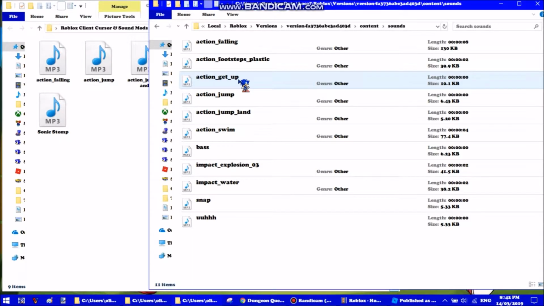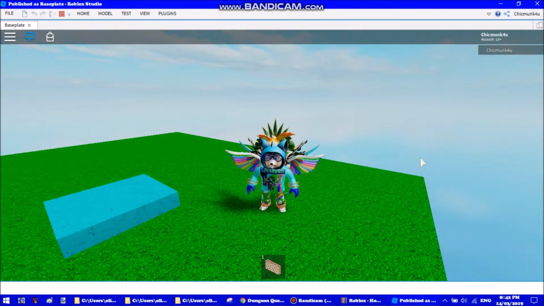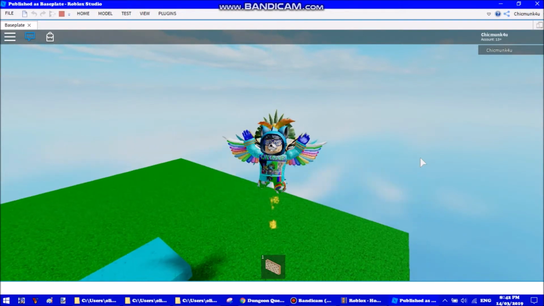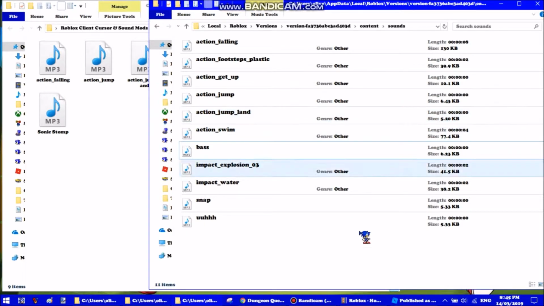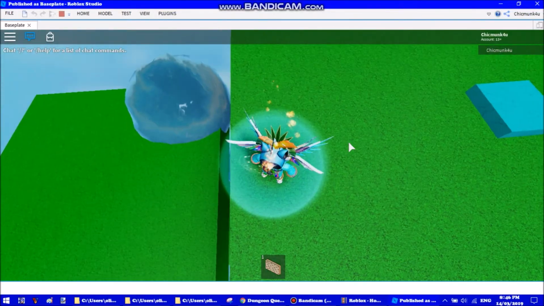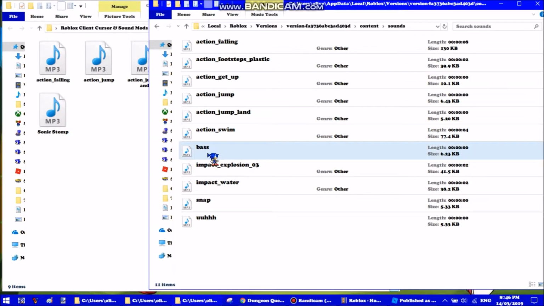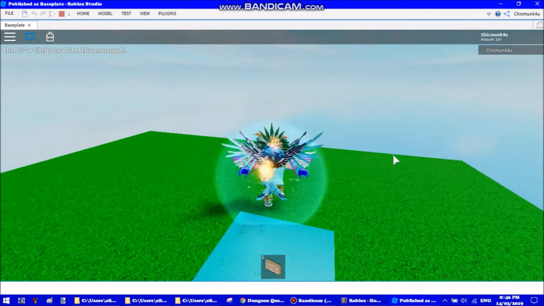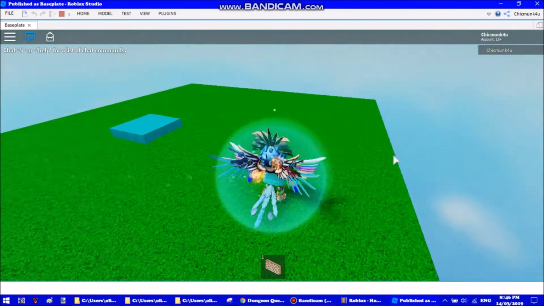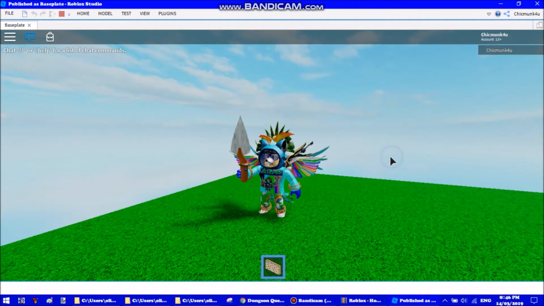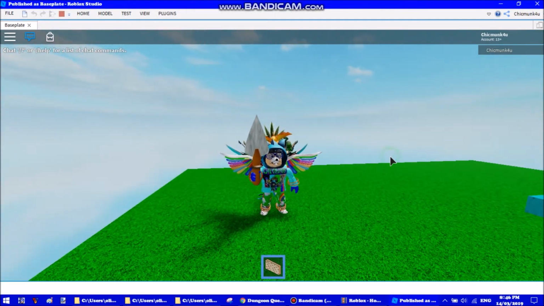Then we have get up, which is the sound effect that plays after getting up from being tripped, which might not happen all the time, so I wouldn't recommend changing that one. Then we have action jump, which is just the jumping sound effect. Then we have action jump land, which is the sound you hear when you land from a jump. Then we have bass, which is a really old sound effect that I don't think is really used much anymore, but is the sound that's played when you use the trowel.